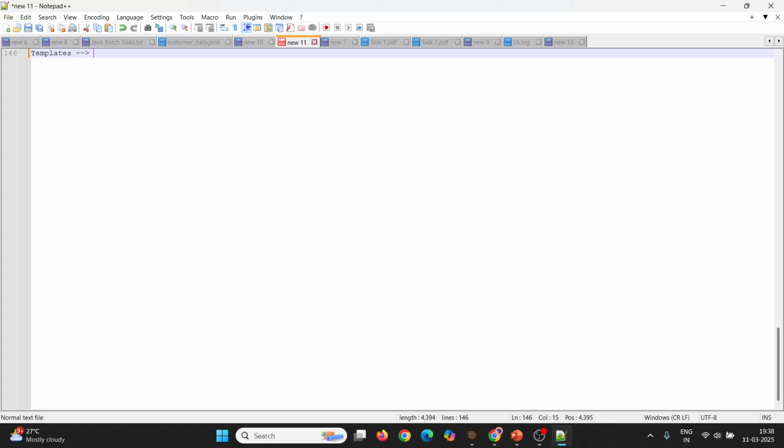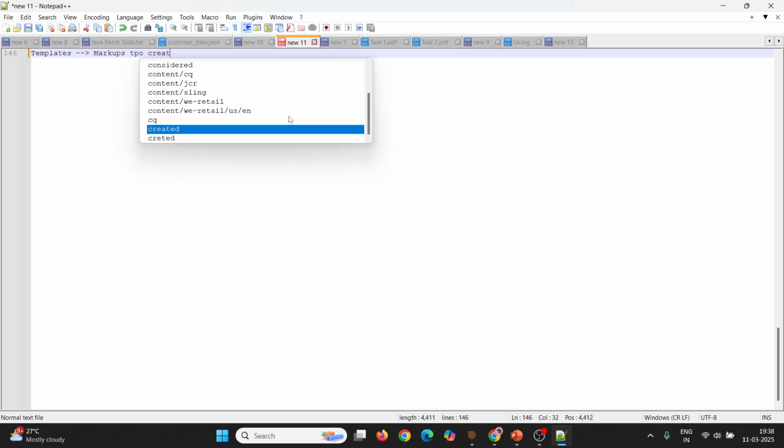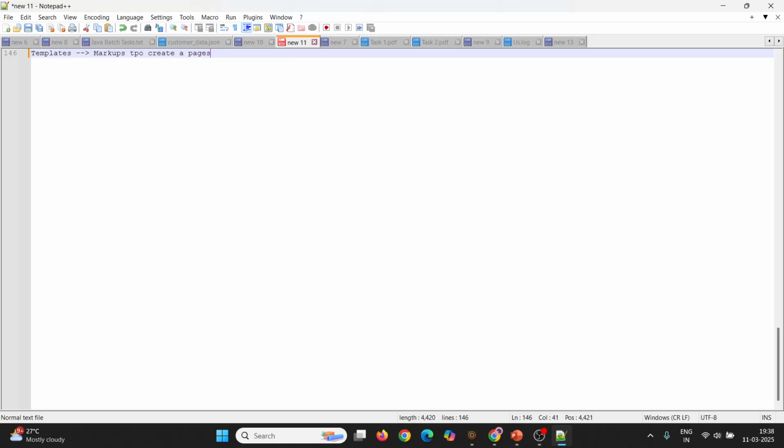Templates are nothing but the markups to create a page in AEM. With the help of templates only, you can create a page in AEM within seconds. If you are going for a normal page, it takes more time. So templates are the way to create a page in AEM.